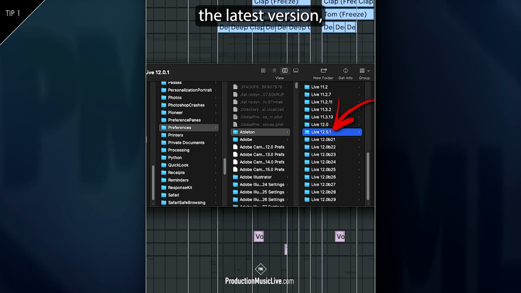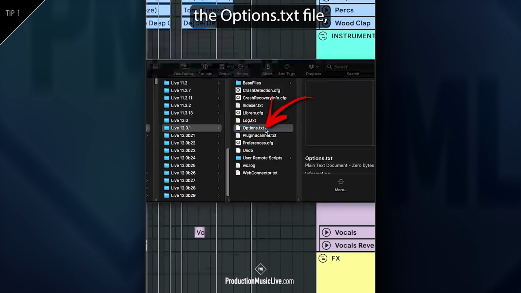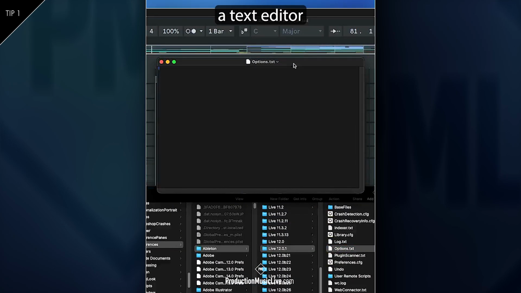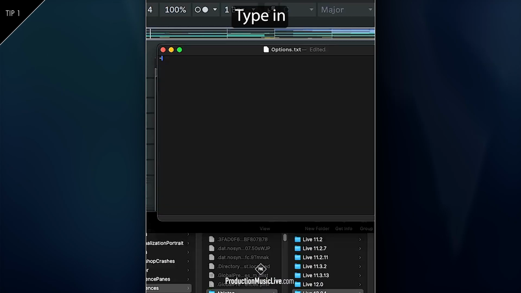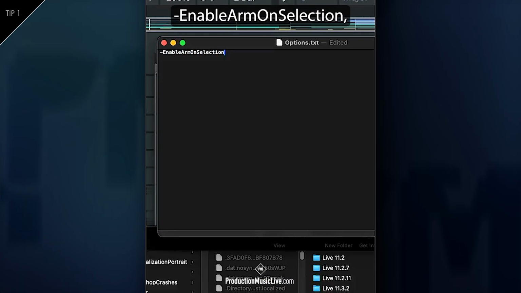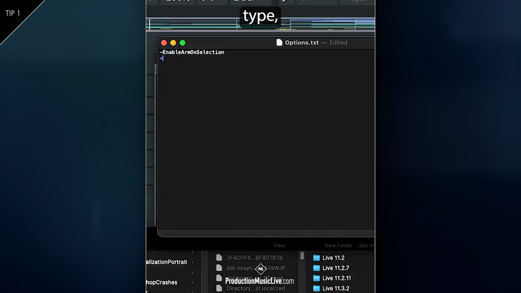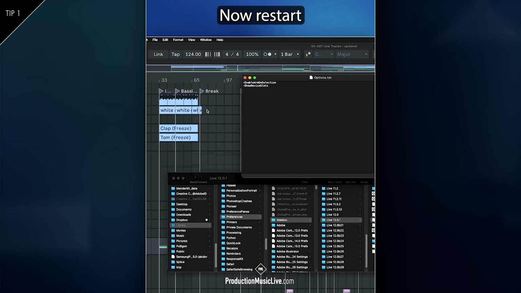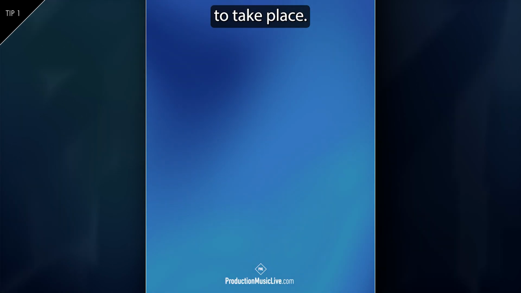Select the latest version. Double-click the Options.txt file, which opens a text editor where we can add hidden Ableton options. Type in -enable arm on selection, and on the next line, type -show device slots. Now restart Live for the effects to take place.